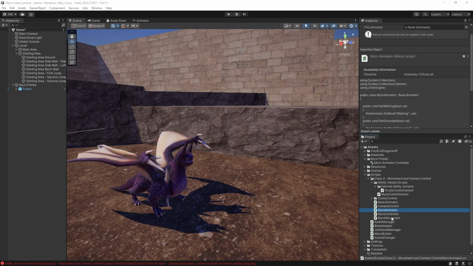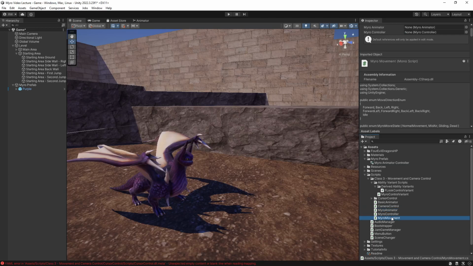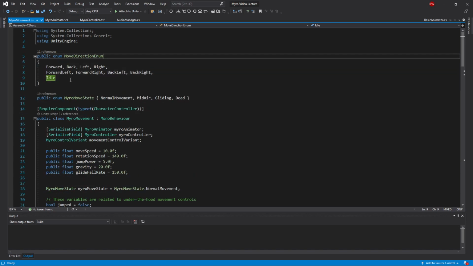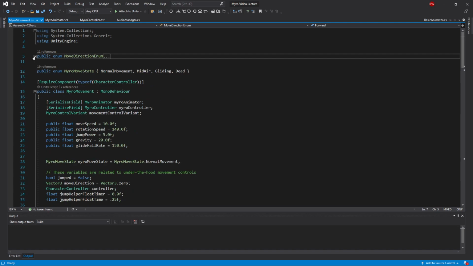The third script I'm going to explain is MyroMovement. MyroMovement contains two enumerations that are used to handle it. There is a move direction enumeration, which can optionally be used to turn the player around. We don't actually have this set up, so I won't go into it.